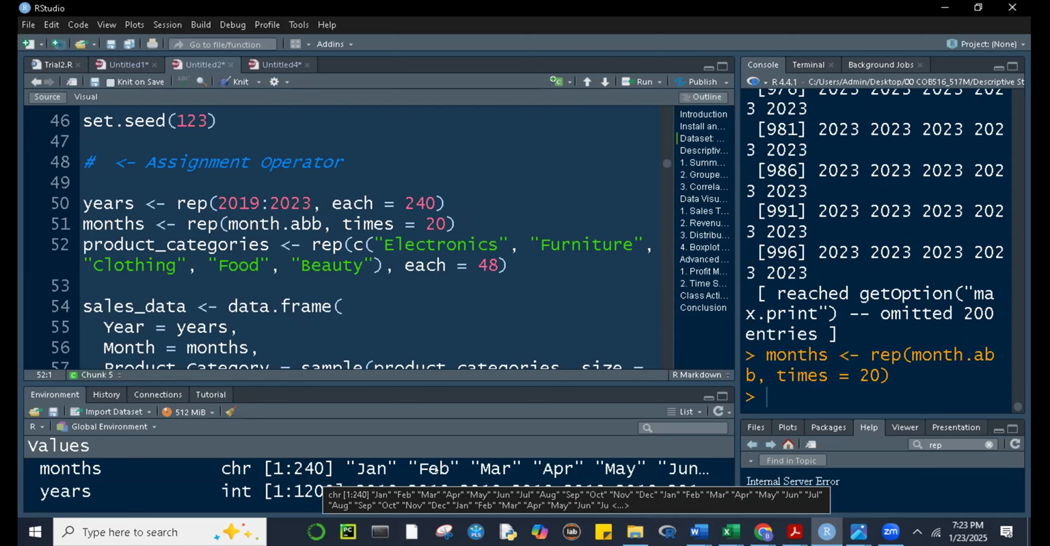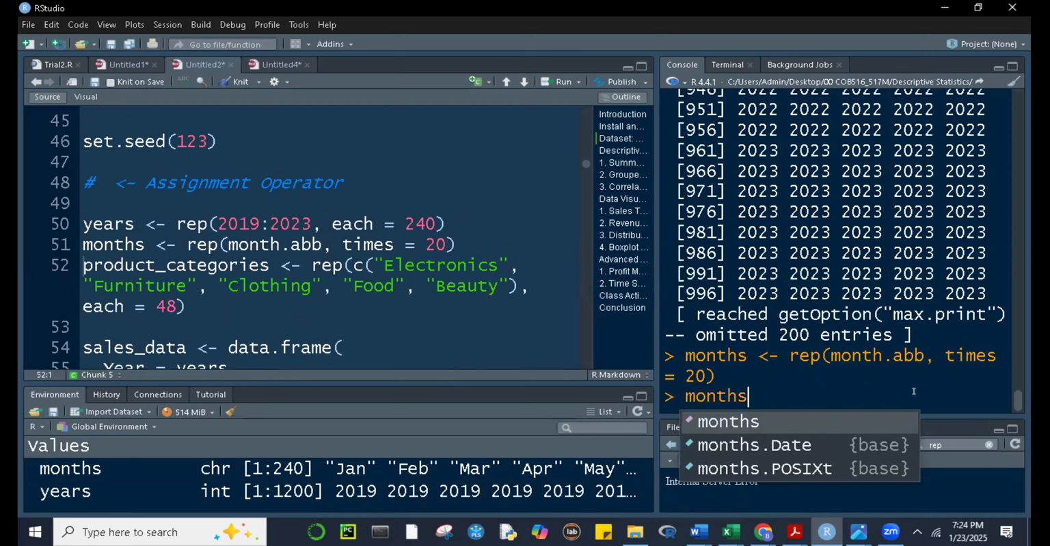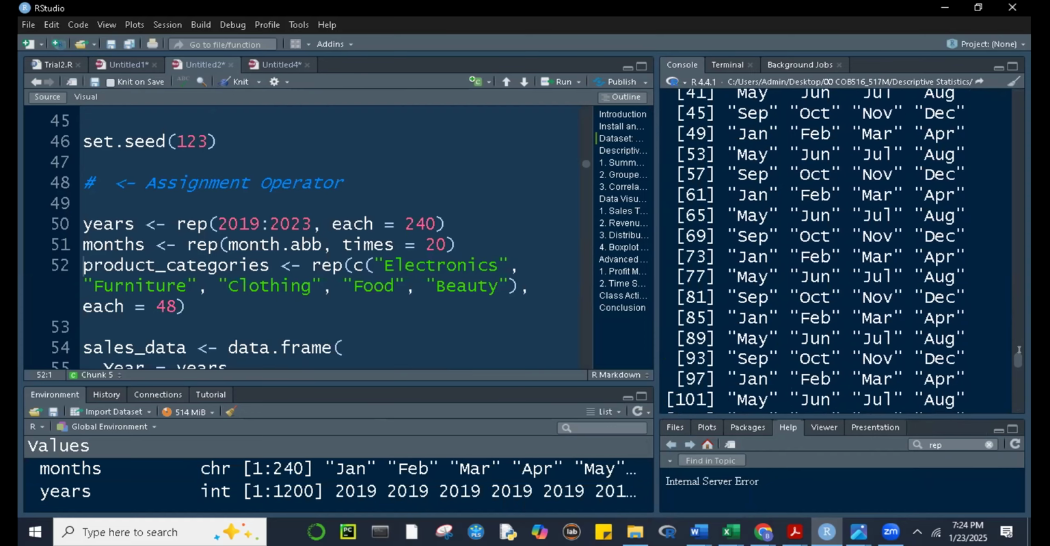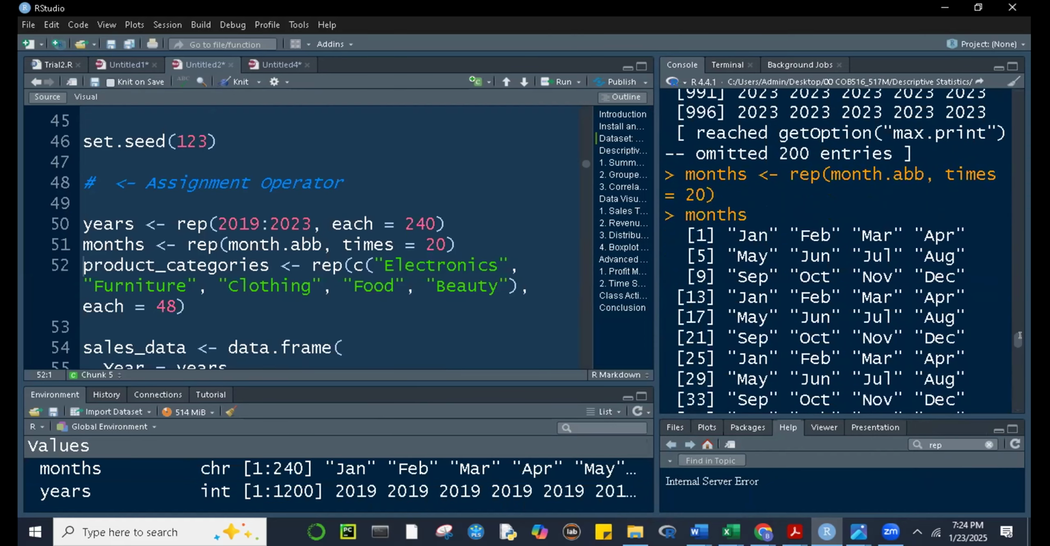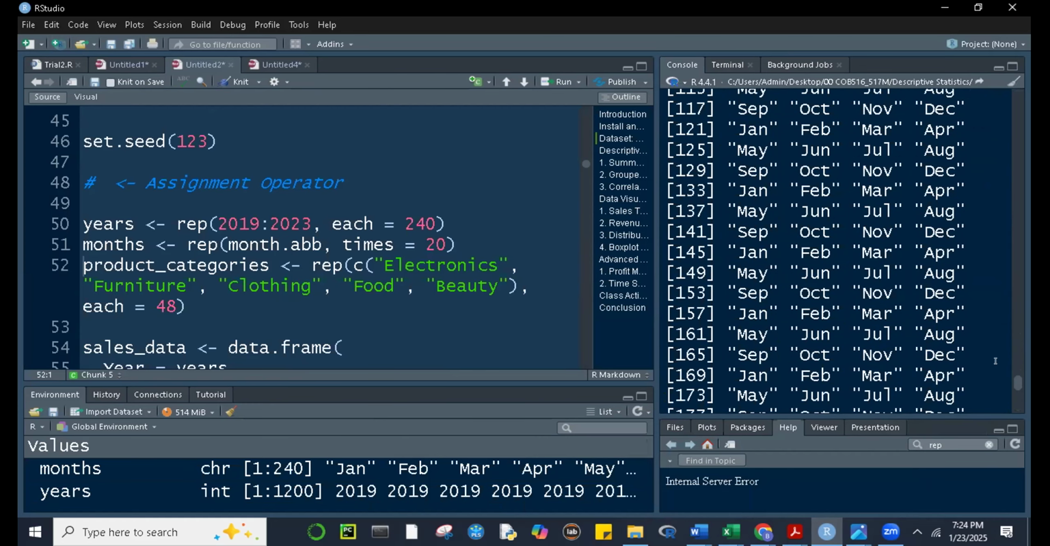Okay. And we have Jan, Feb, etc. If we print this, ano laman ng months, no? Months or print months, it will be the same. Months, Control Enter. All right. So panay abbreviation siya ng months, no? January hanggang December, January hanggang December, etc.